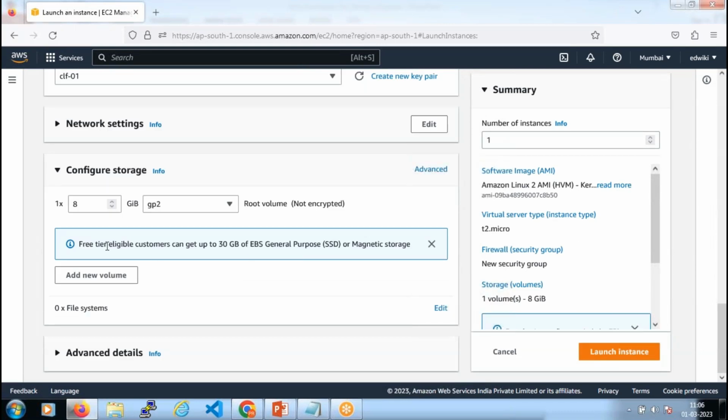Here you can see that free tier eligible customers can get up to 30 GB. That means if you take a volume capacity of 50, then you need to pay AWS for the additional 20 GB, because you are eligible for only 30 GB of capacity in your free tier. Anyway, we are not keeping much data here, so why should I go for a higher capacity of volumes? Let it be a small capacity. Scroll down and click on launch instances.